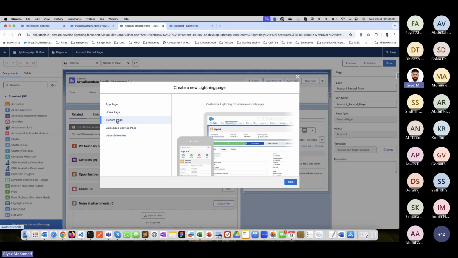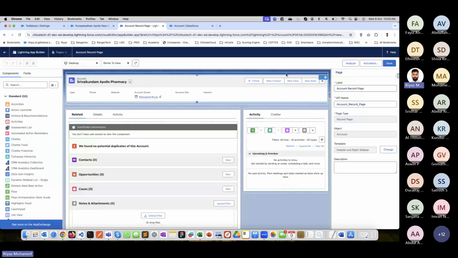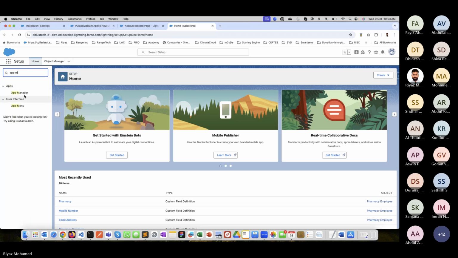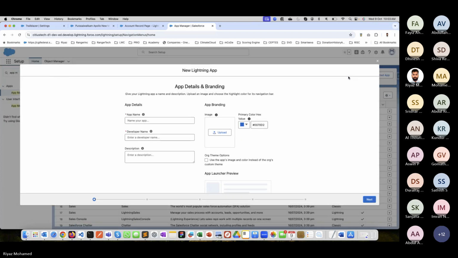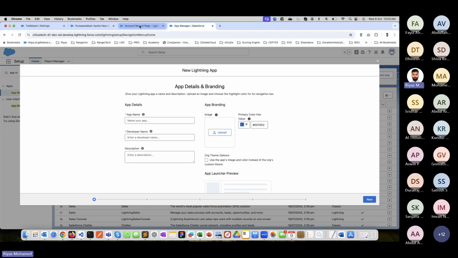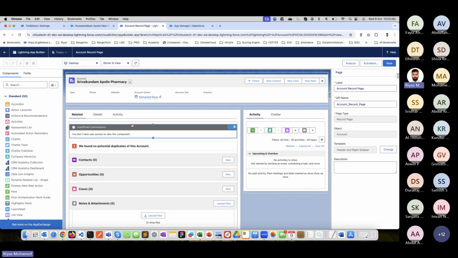One object can have multiple pages, and each page can be assigned to different users or different profiles. And the app builder, which we use in the app manager, is called the app builder. This is the page builder. The app builder is specific only to making apps. The page builder is for building pages used in the app. Okay, yes, thank you. Got it.